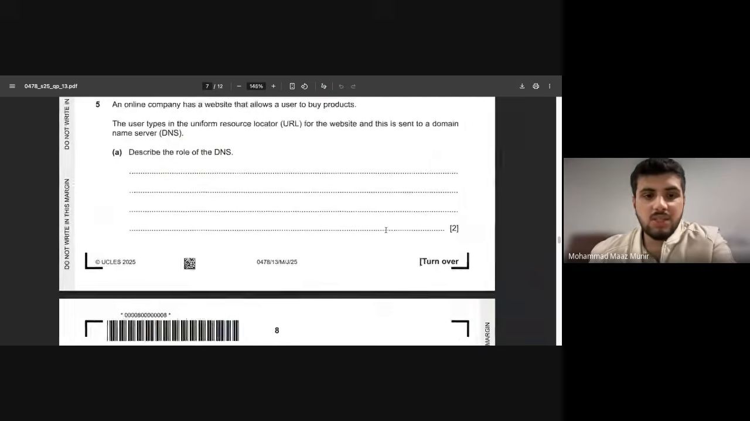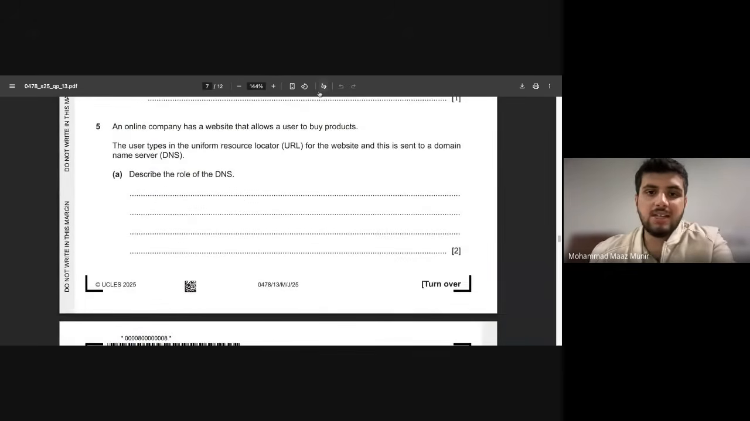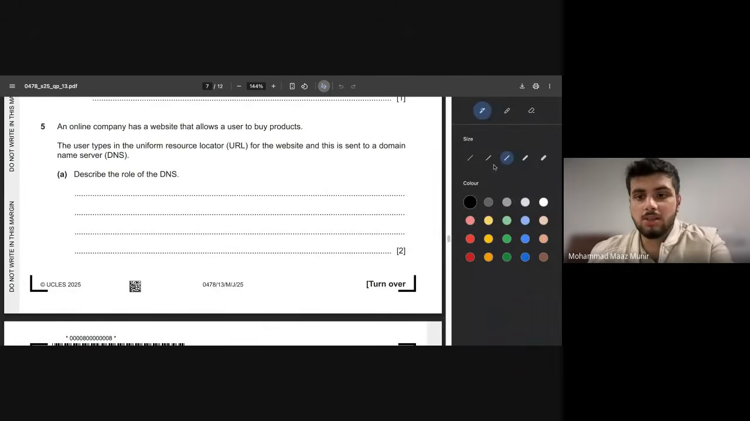Now this question says that an online company has a website that allows the user to buy products. Okay, makes sense. So maybe Amazon or maybe Daraz. And then the user types in the URL for the website, and this is sent to a domain name server.